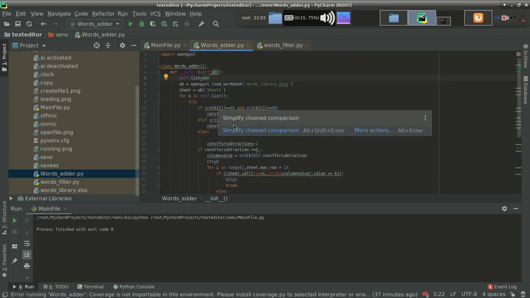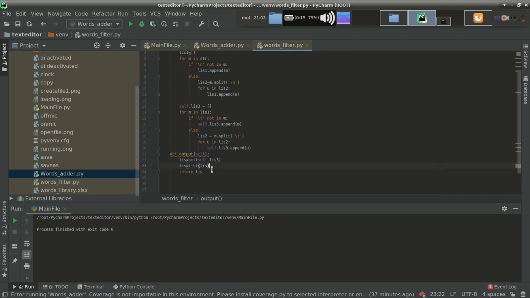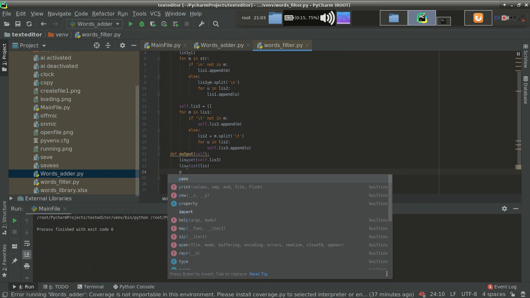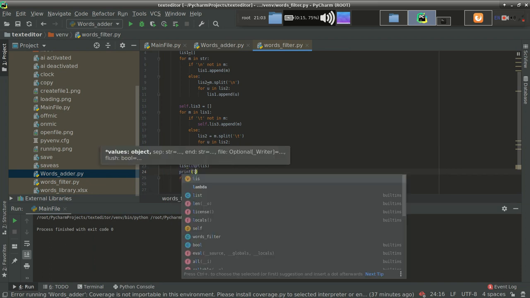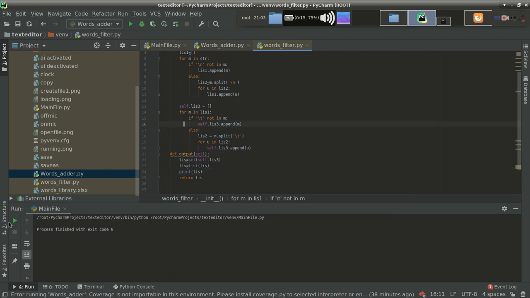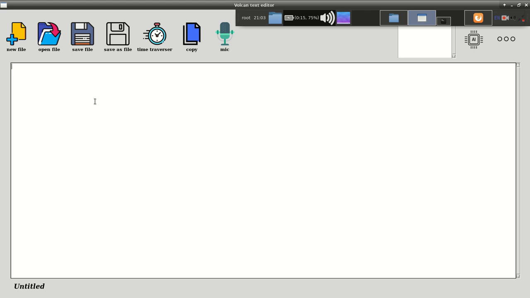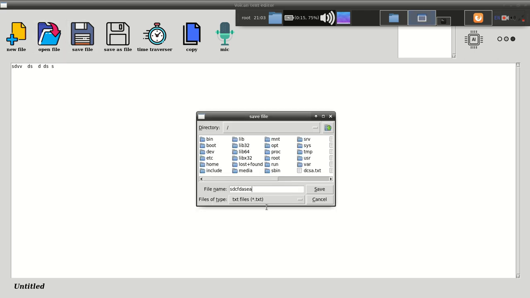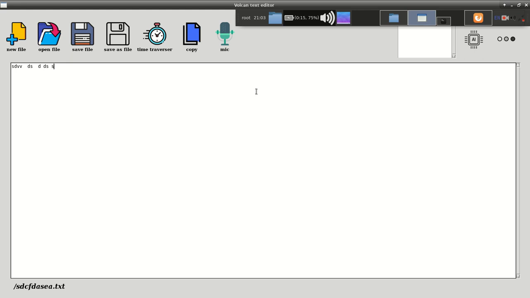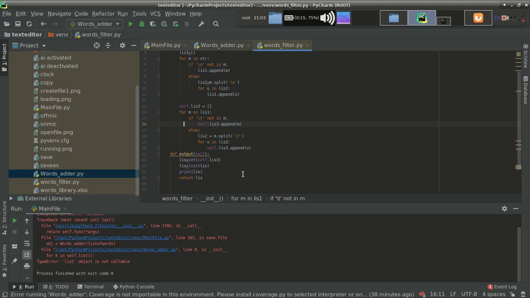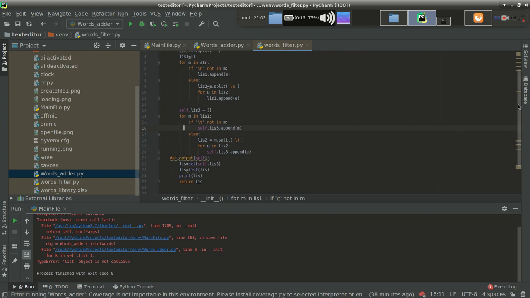Let's verify after running. First of all, run print list. You can see that I am typing random words. Let's save the file, also randomly. So these are the words, and it says list object is not callable. This is because I haven't removed the bug.